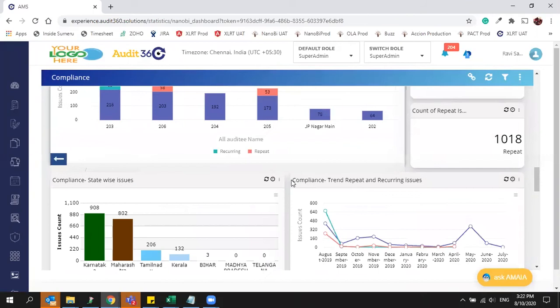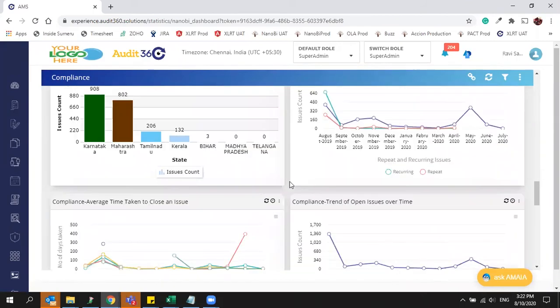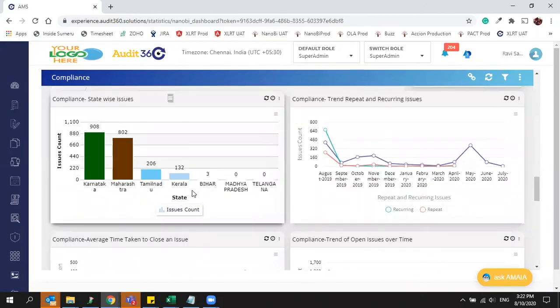And in the same way you can see the state-wise issues. Here also you can see only state-wise. If you want to access the city-wise under region and branch-wise, you can use the drill down, and within one chart you can have all the information.